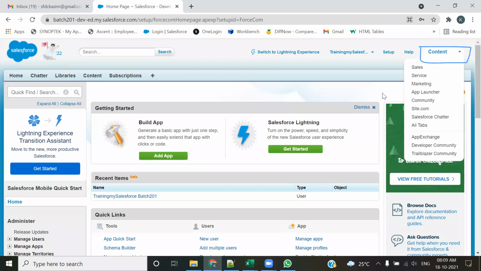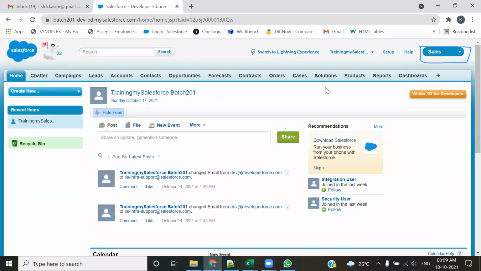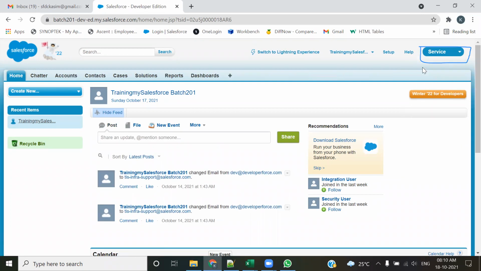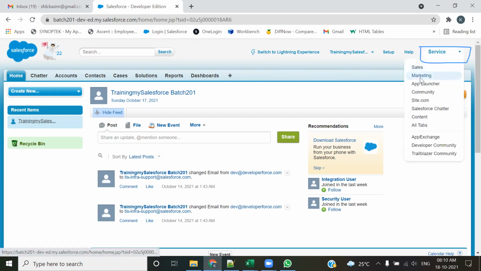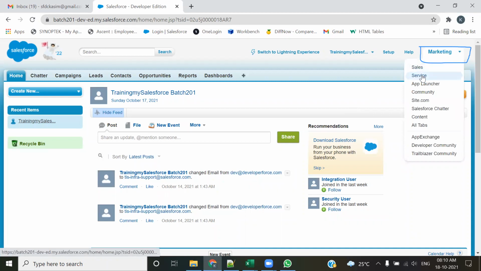I could see that here is the Sales cloud. If I select Sales as an application, I will be entering the Sales cloud. You could see these many objects, and these many tabs that are present on the tab bar. From Sales, I could migrate to the Service cloud. This is the Service cloud. And I could also branch myself to the Marketing cloud. So these are the three major clouds: Sales, Service, and Marketing.